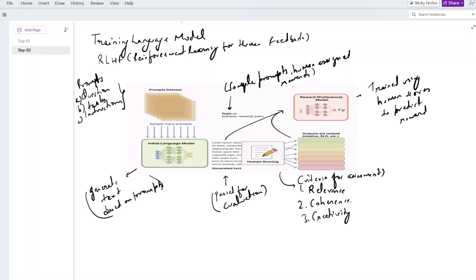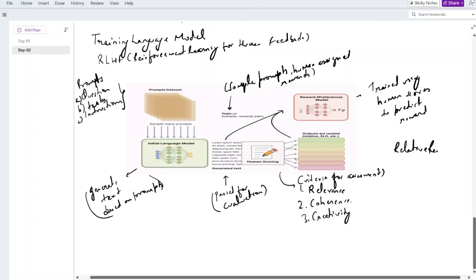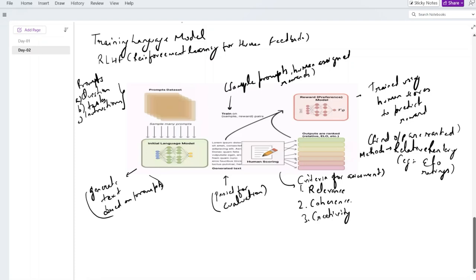So the final outputs are ranked using methods such as relative ranking, for example, Elo ratings, to ensure the generated responses meet the desired criteria. These rankings help in selecting the most appropriate or high-quality outputs.